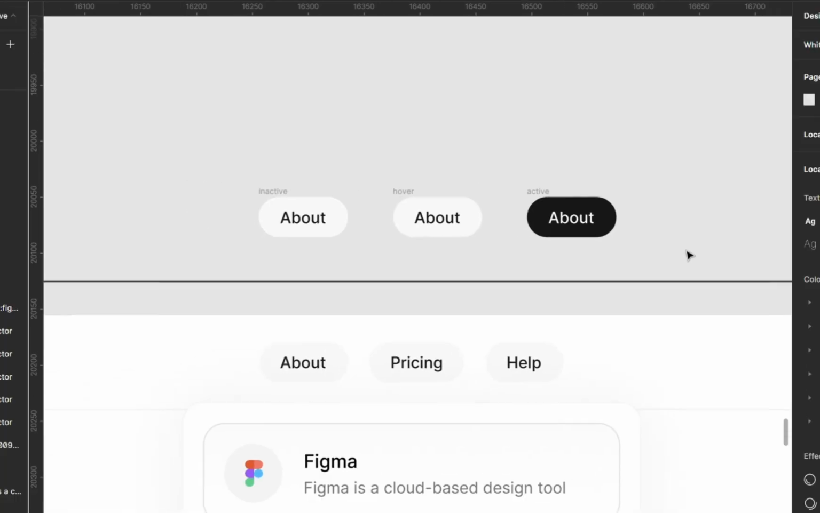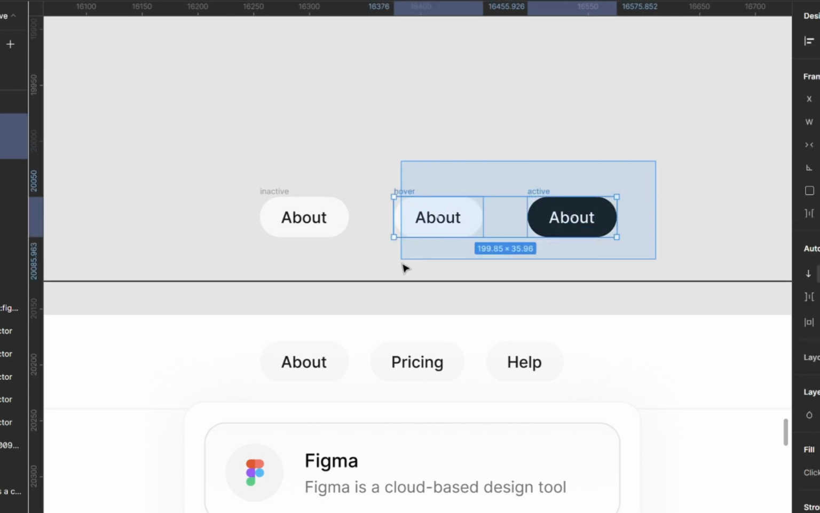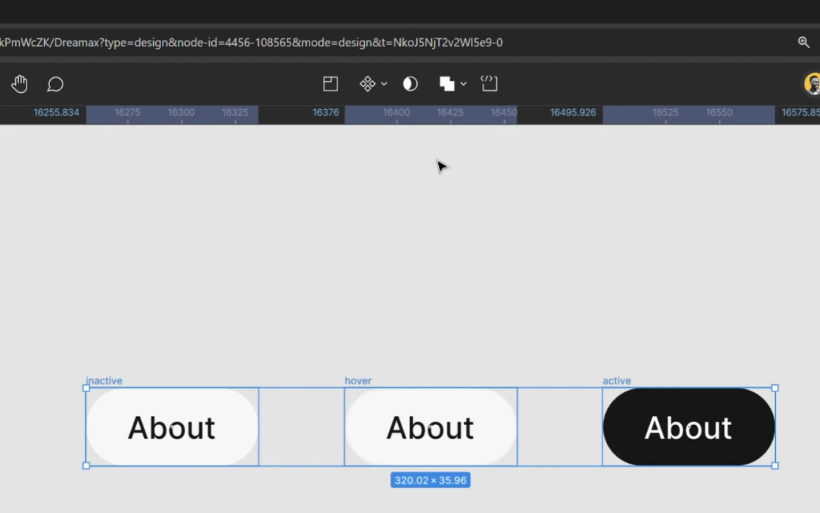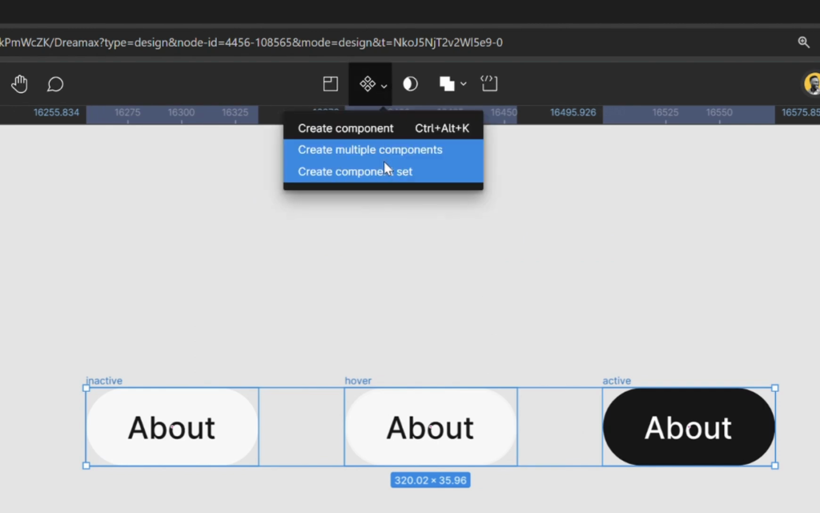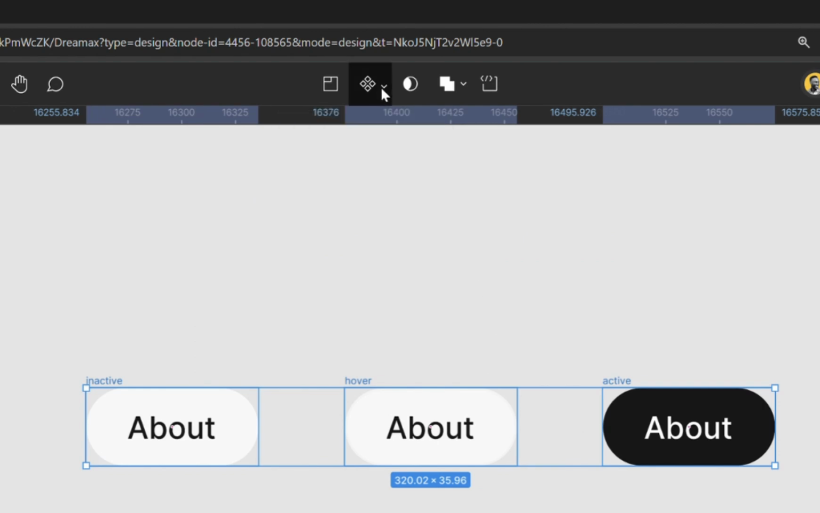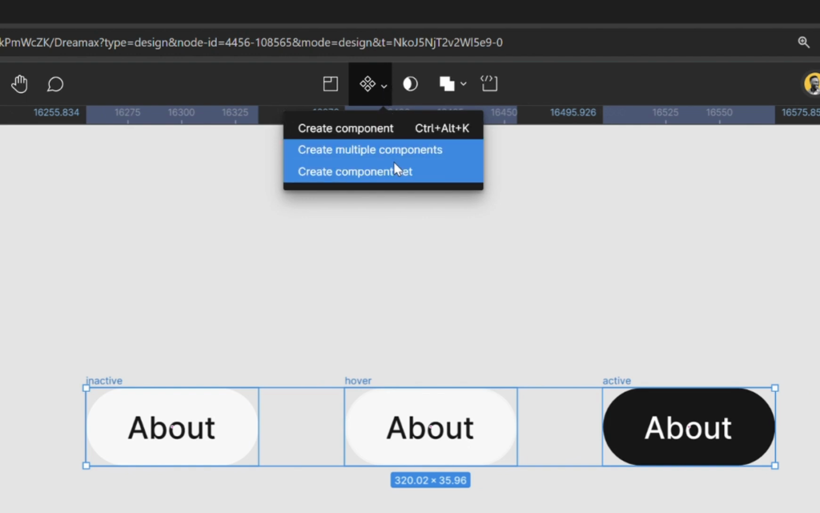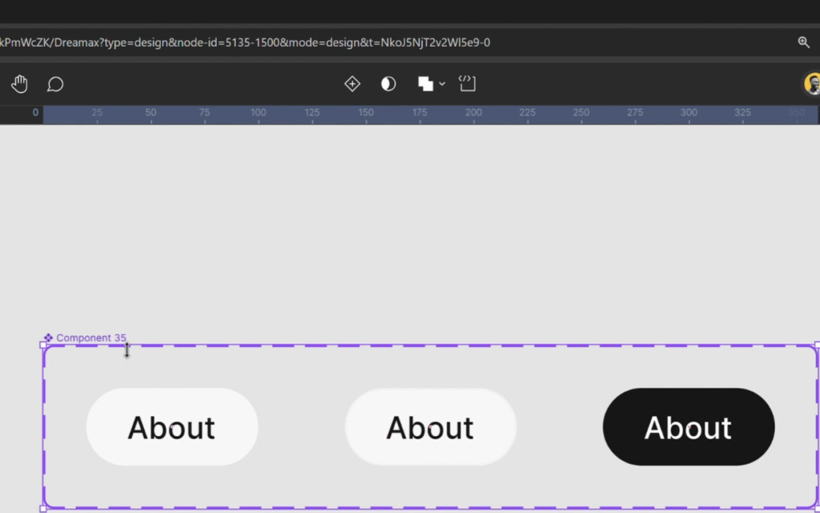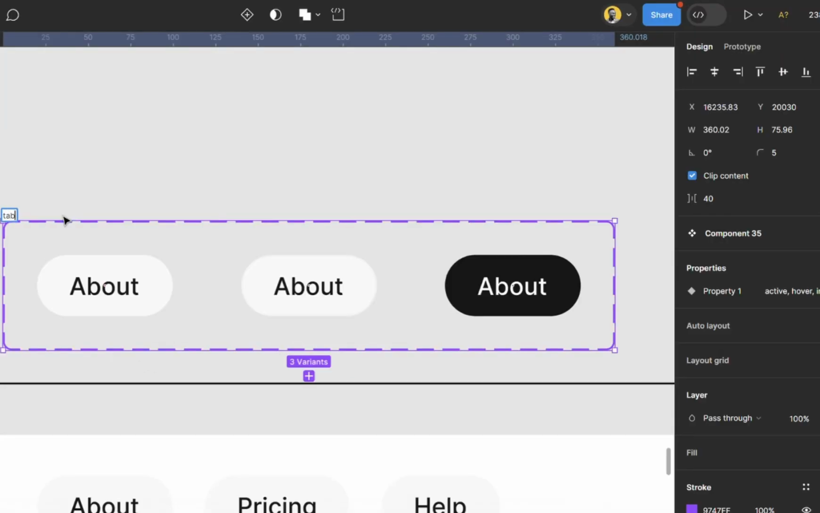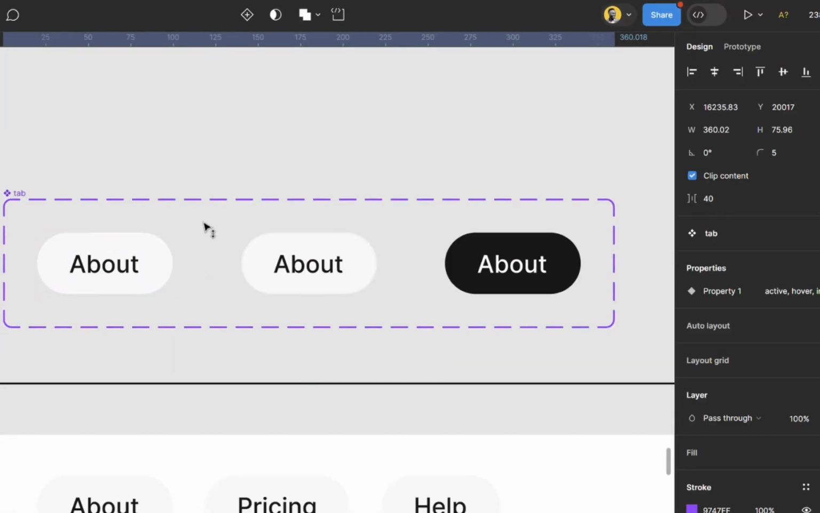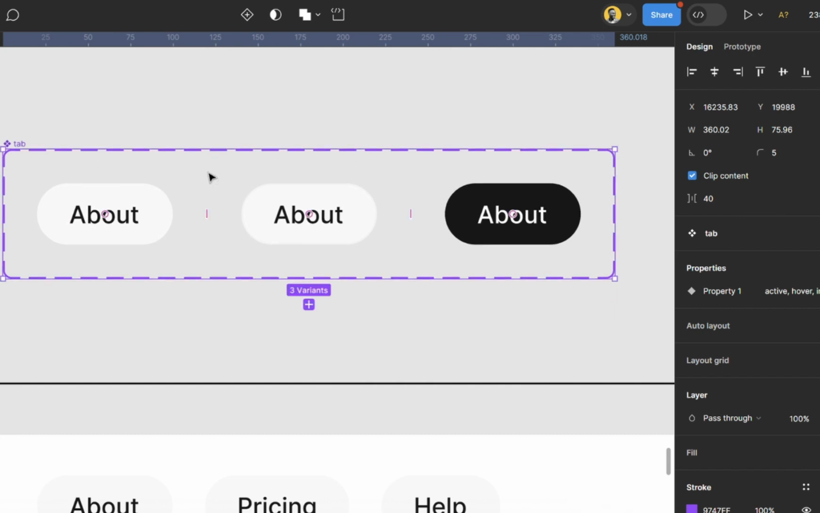All right, so with all of this selected, the next thing to do is to put them in a component set. The first step is putting it in a component set. So we're going to click at the top here where it says create component. Click on the drop down and select create component set. Now once we have this, we can title this tab. Now we're going to have to do multiple of this, but I'll show you what we're aiming at.